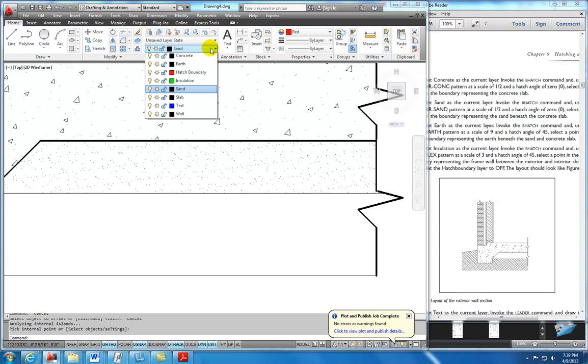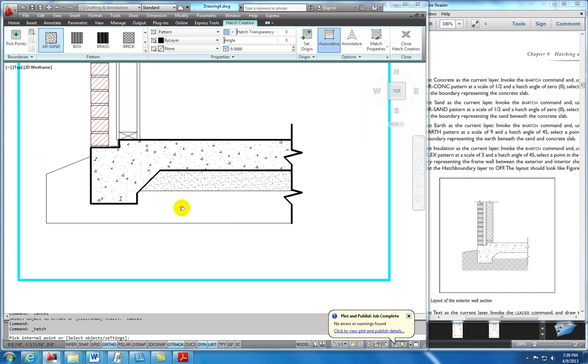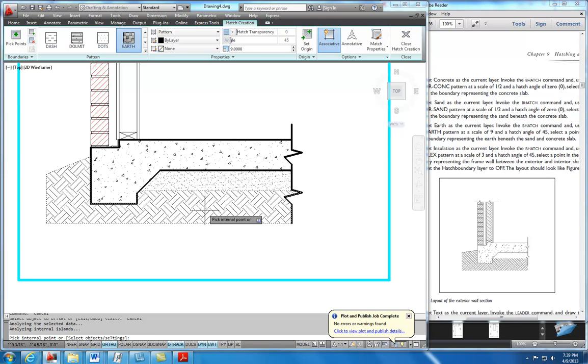And we'll set the earth layer active. We will select our hatch pattern. We will come in here and we will select the earth pattern. We will set the scale for the earth at 9. And these scales are kind of arbitrary depending on who made the hatch pattern. And the angle for that to 45. And we will click in here and close that hatch pattern.